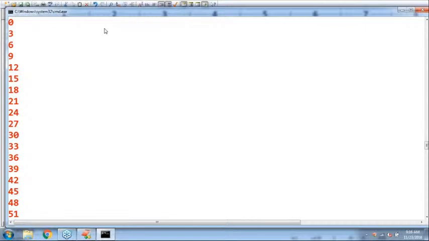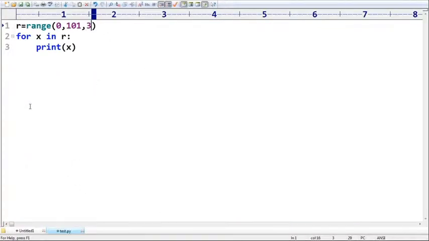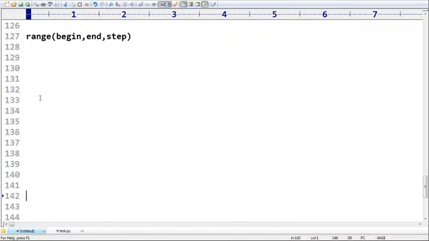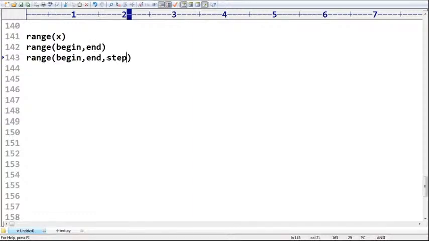Clear? So total, how many forms are available for the range? Total 3 forms. Range of only one value, range of x, so 0 to x minus 1. Range of begin comma end, begin to end minus 1. Range of begin comma end comma step, from begin to end minus 1, every time incrementing by step value. That's all. If we are not specifying step value, what is the default value?